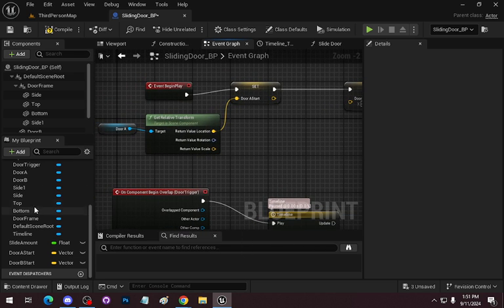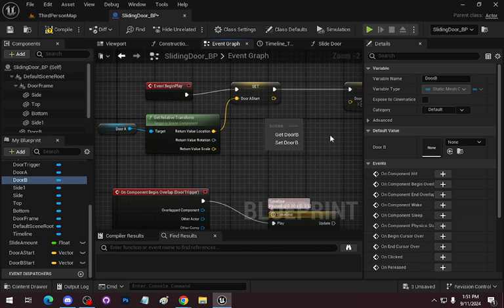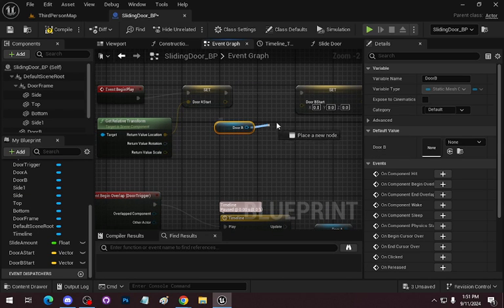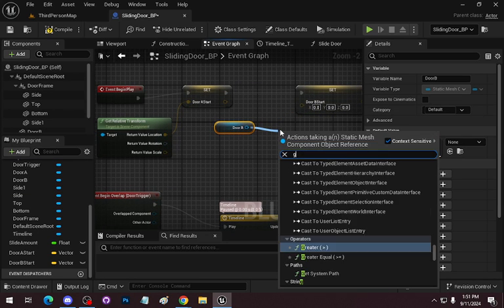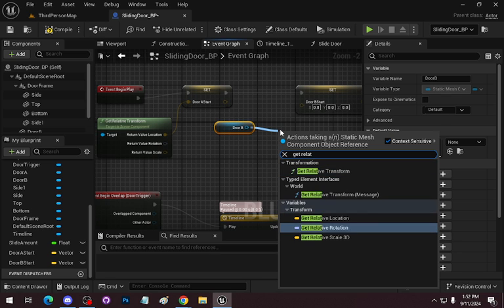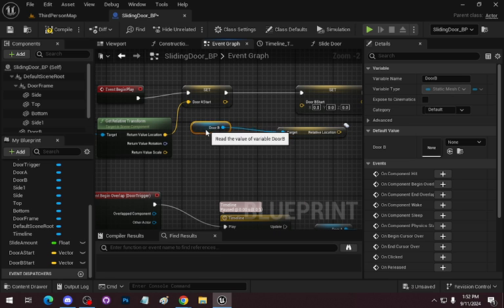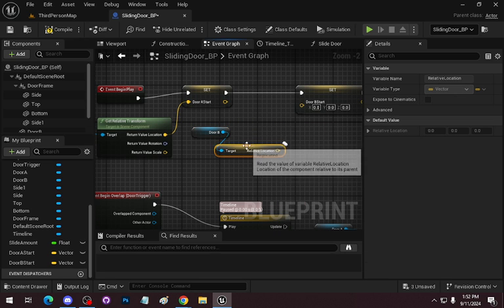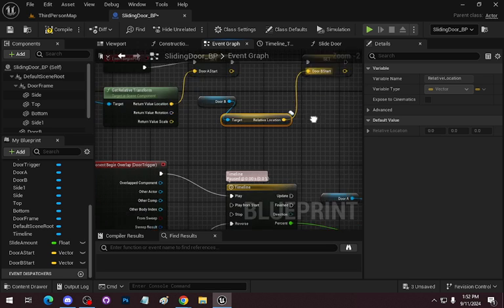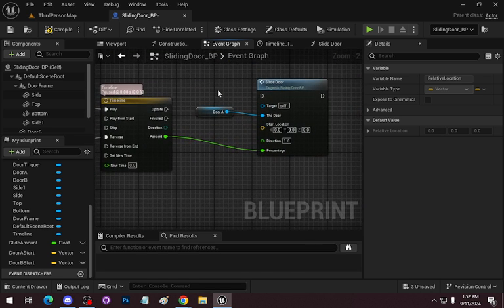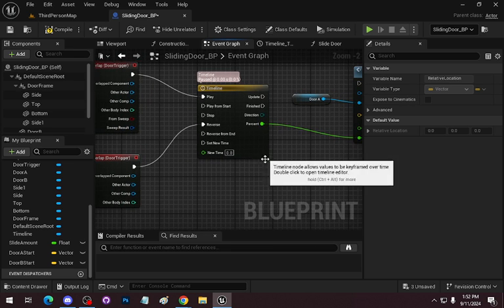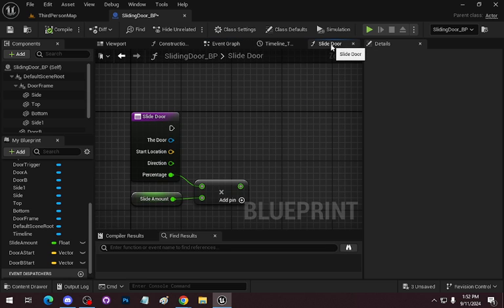I'm going to do door B. And we'll get relative location. I am running out of time, unfortunately, so I'm going to do this really quick. For door B, our direction is going to be in the inverse direction. That's the only reason for the way we have this here. So this will be only 1 and -1. All right, so let's compile. Let's go back to slide door.